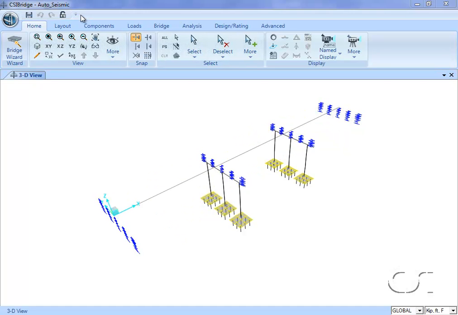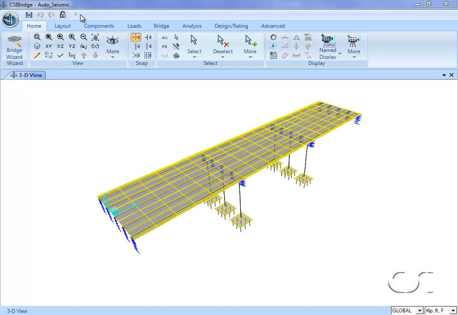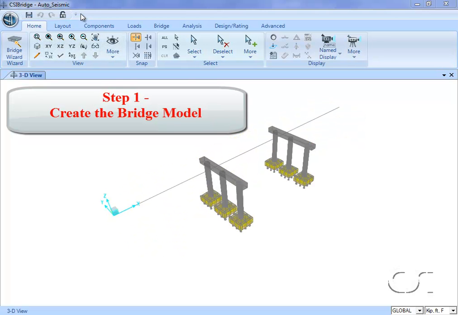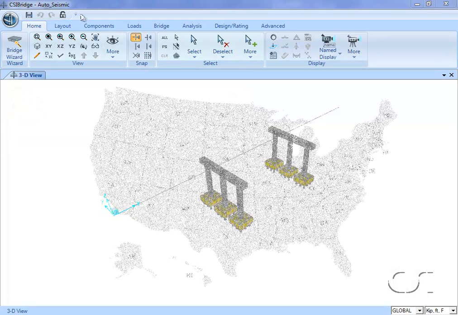The seismic design of bridges using CSiBridge consists of 8 basic steps. A quick overview of these 8 steps is as follows. In step 1, we construct the model using bridge objects. The focus of the seismic design is on the bents. These bents will be isolated by the program when doing a pushover analysis.